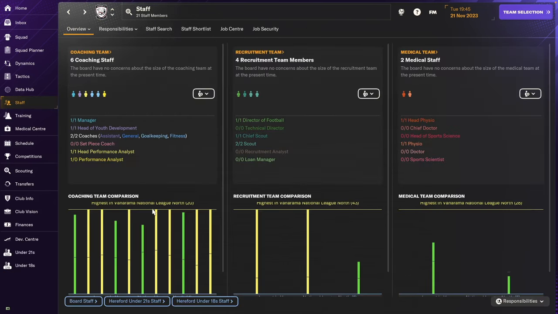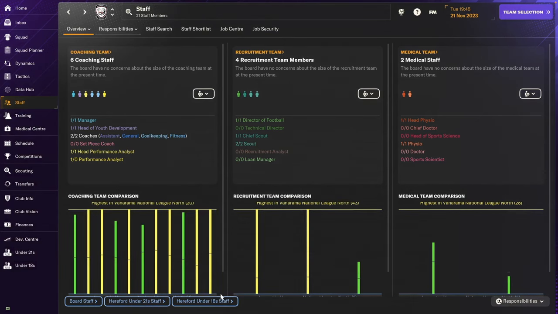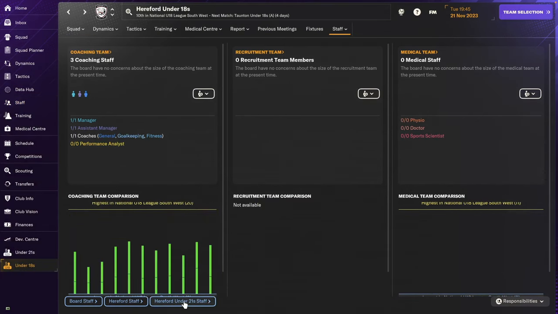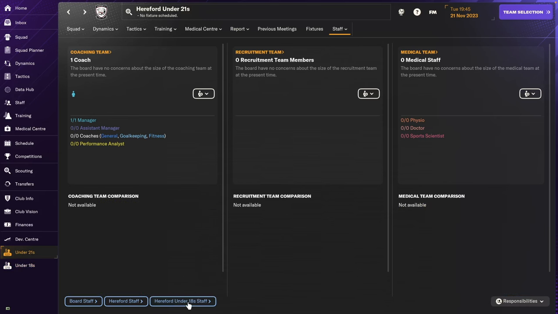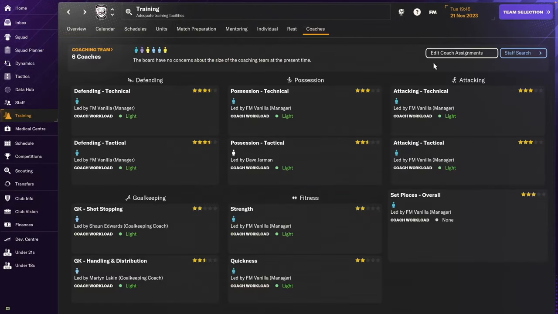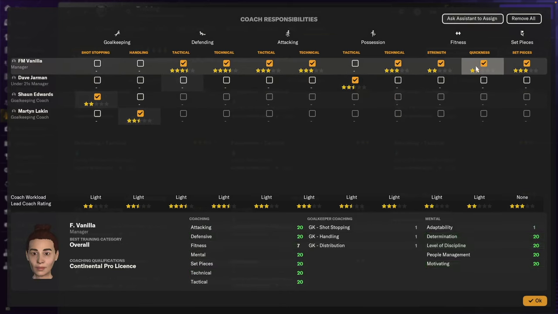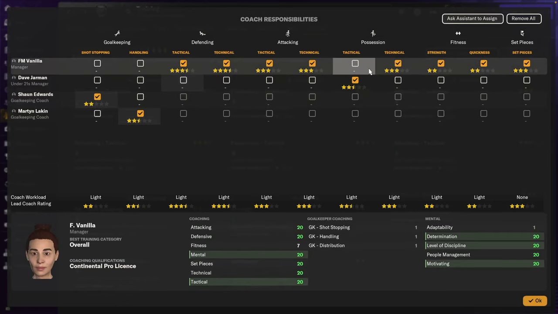Staff, I've obviously completed all the staff, both for the senior, the under 18s, but also I've created an under 21s team. That gives us an extra coach that we can use for training the senior team as well. So we're using the under 21s manager as a regular coach, just to give myself a bit of relief. As you can see, I am coaching absolutely everything except goalkeeping and tactical possession.